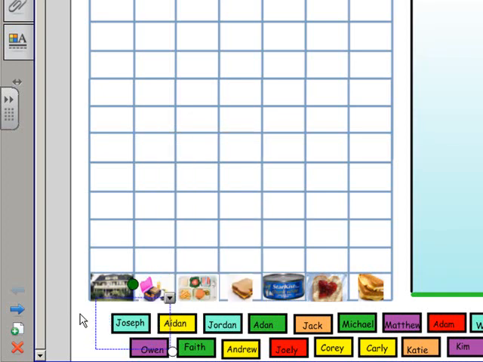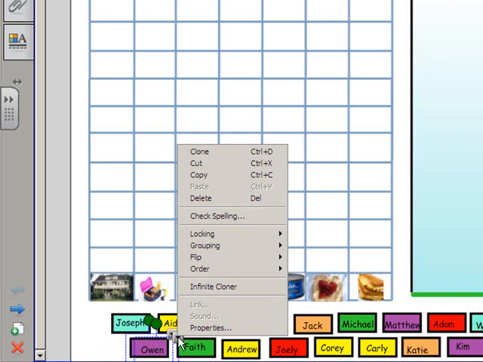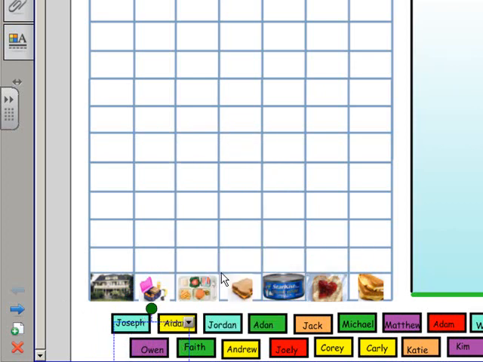So let's try that one more time. I'm going to select Owen, and the purple box and the text box will be selected together by clicking and dragging a box around them. Click the down-pointing arrow in the corner of the selection. Go to Grouping and Group.